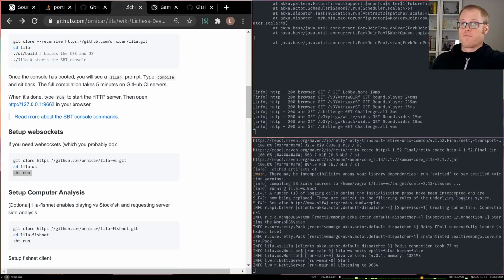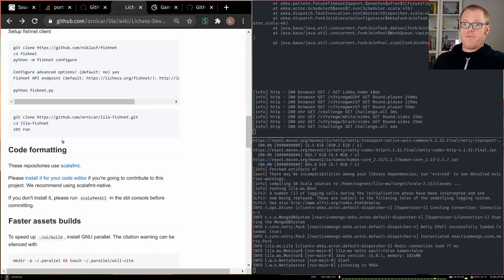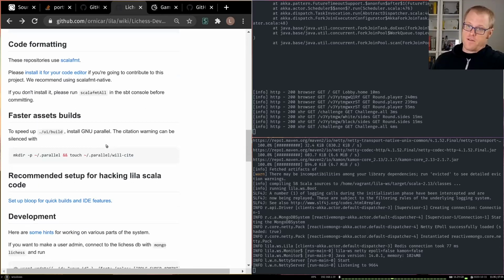There is more. If we go back here, you can set up the fishnet, which is what's required in order for you to be able to play against the computer. You can set up various other pieces as well.